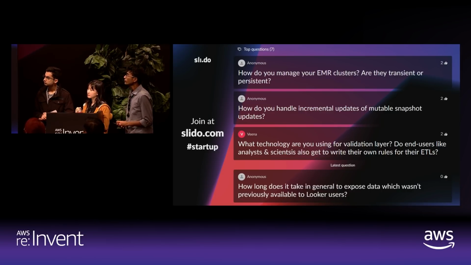You're nowhere near the end of questions, so here we go. How do you manage your EMR clusters? Are they transient or persistent?